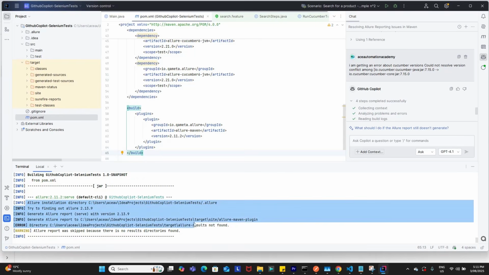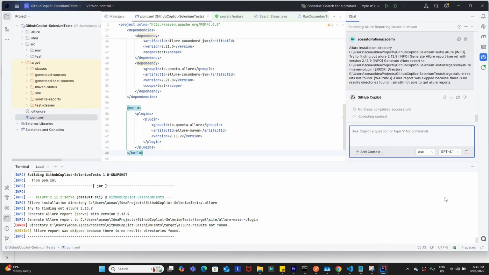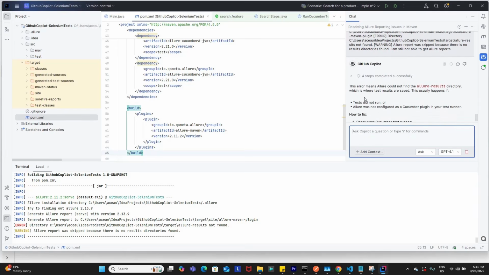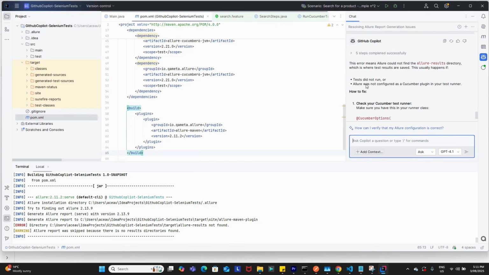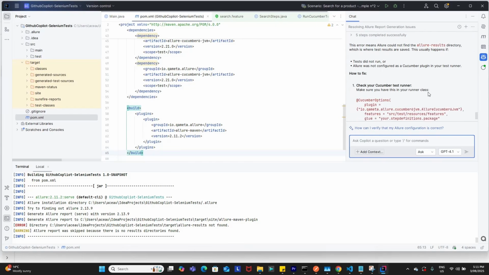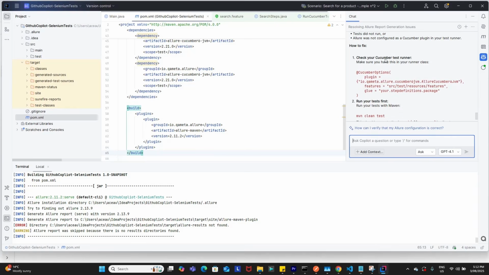So what I'll do is I'll just copy this and then I'll come to GitHub Copilot and I'm just writing over here, I am still not able to get Allure reports. And then I'll click on send and GitHub Copilot says that this error means Allure could not find the Allure results directory. This is where the test was saved. This usually happens if the test did not run or Allure was not configured as a Cucumber plugin.